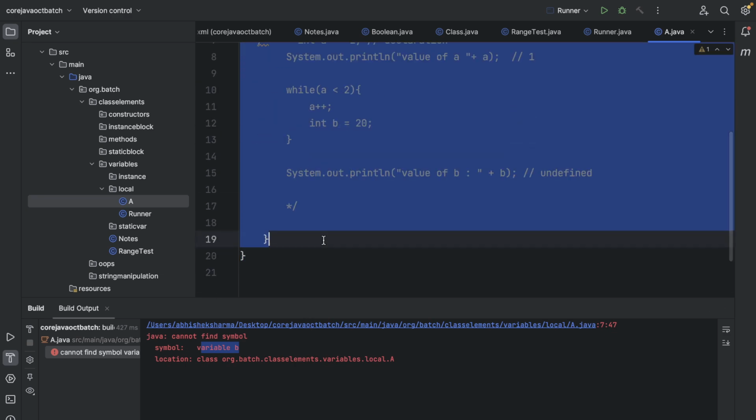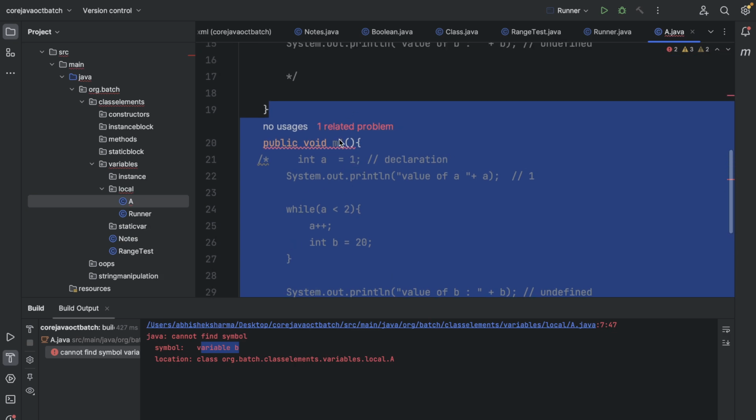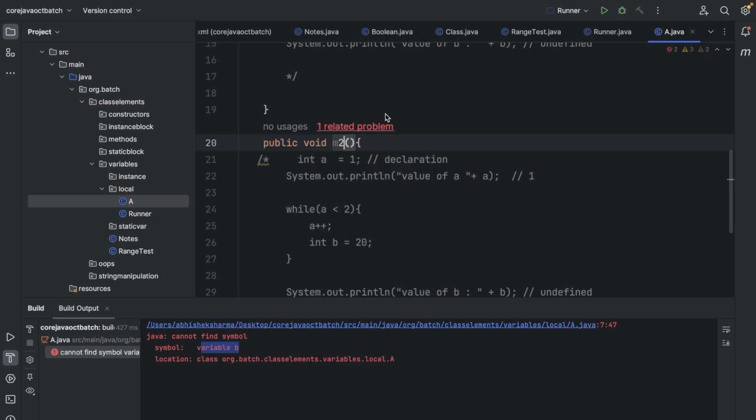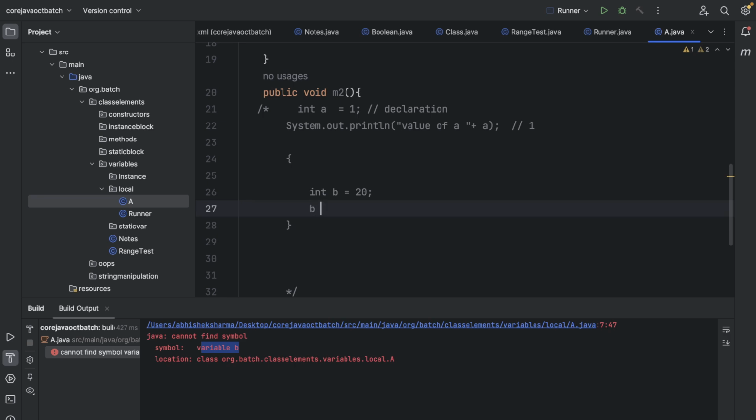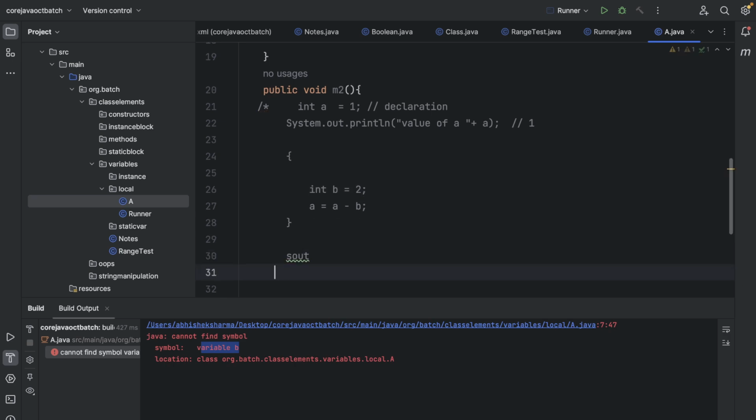So over here and over here, instead of m1, I'll make it m2, right? I have just duplicated the entire method, right? So instead of the while, now I'm not going to have anything, right? So what I'm going to do: int a equals b, right? And then I'll do a equals a minus b. Cool. And b should be 2.